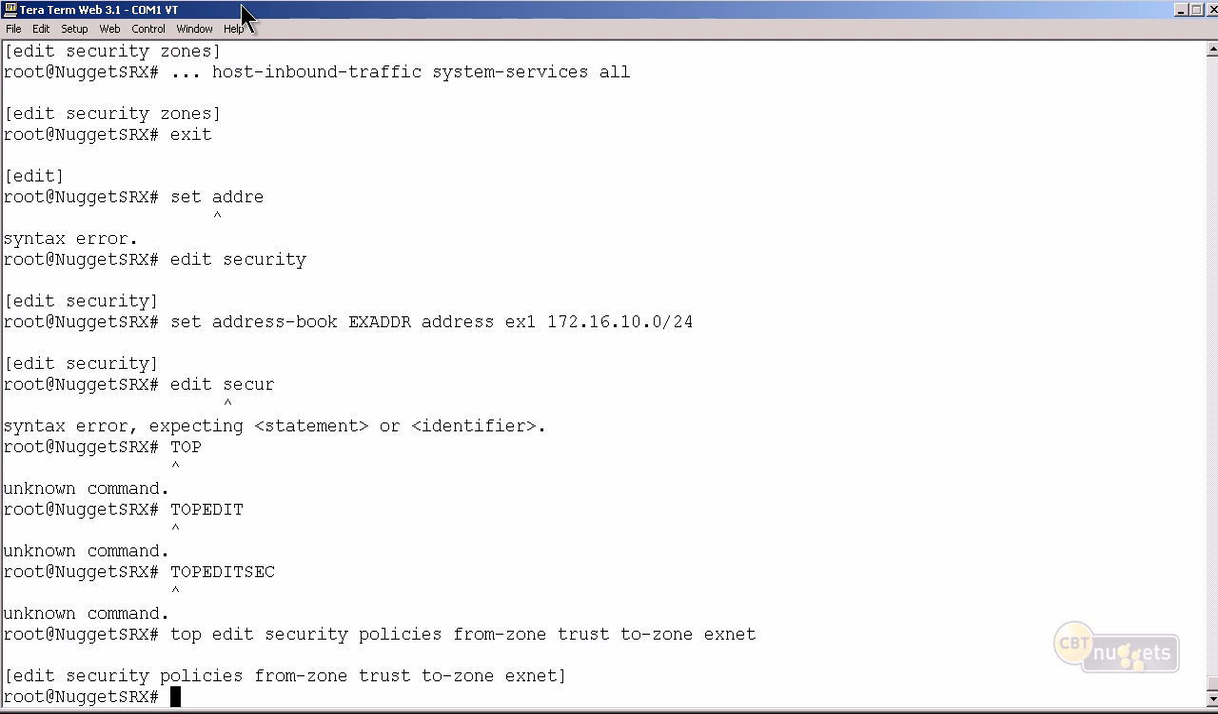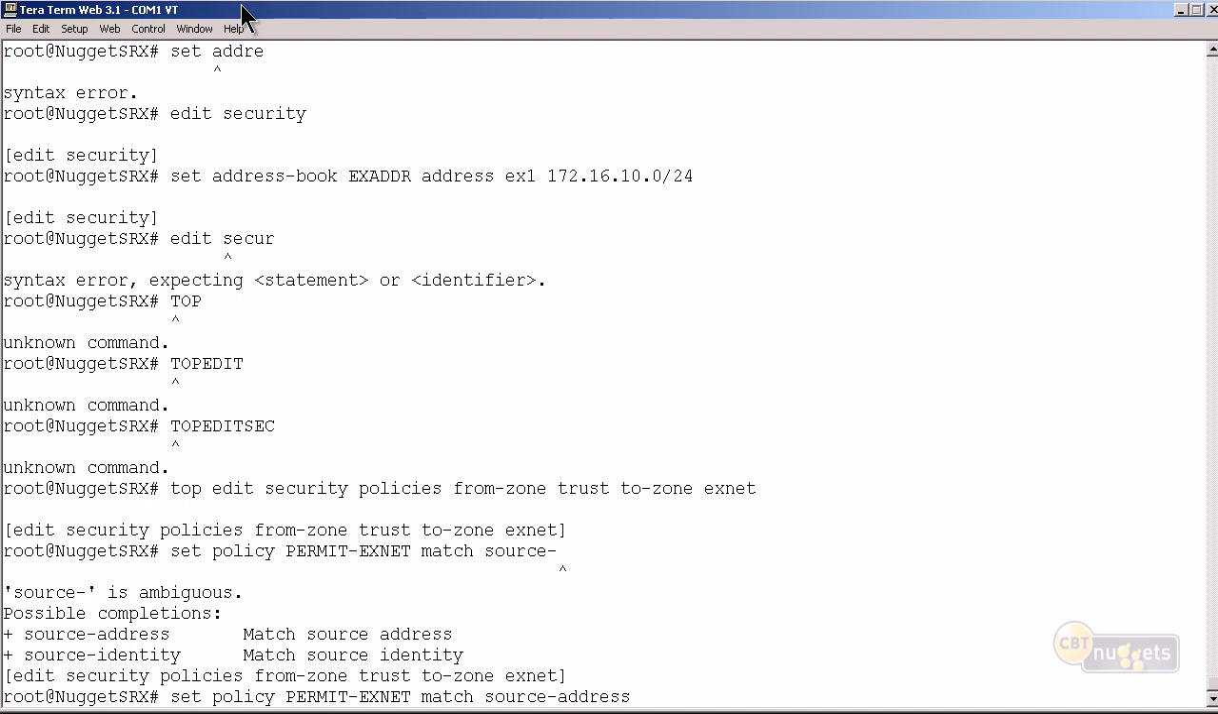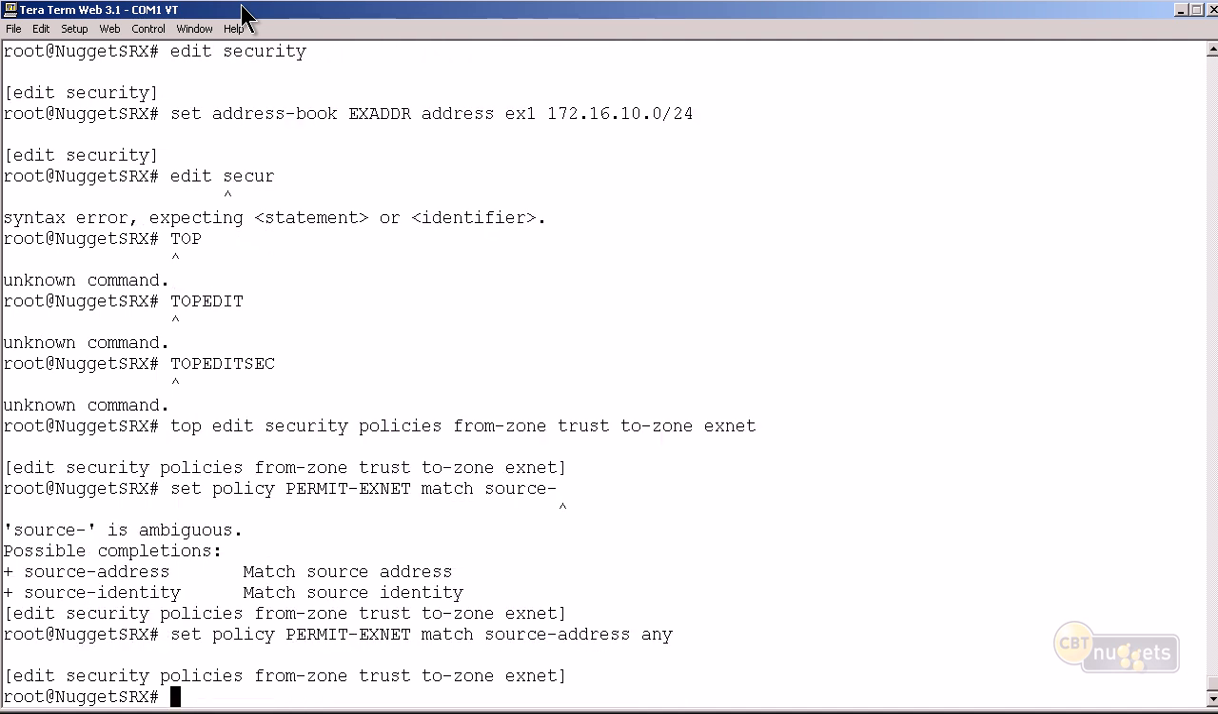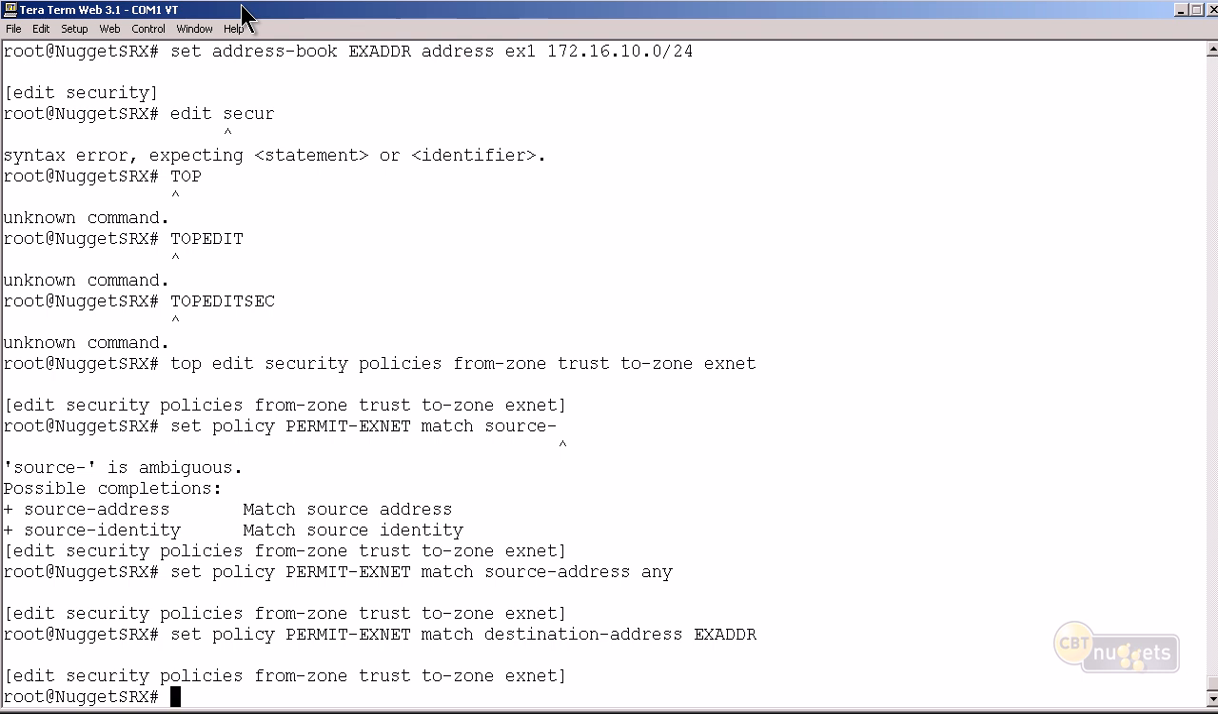Okay, so the first thing we want to do is set our policy, and we're going to call this permit XNet. We want to match the source address would be any. So any source address in the trust network is fine, right? But the destination address is going to be that address book, right? EXADDR. Okay, so we're leveraging that knowledge of the address book. So the destination address is only going to be 172.16.10.0/24 because we're going to permit it, but then there's the default deny all.